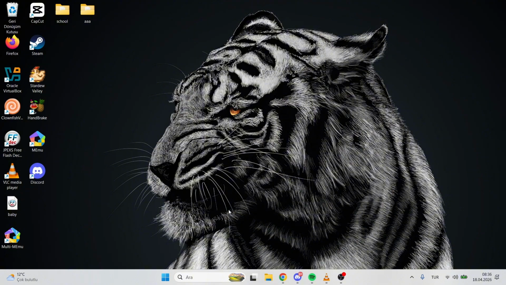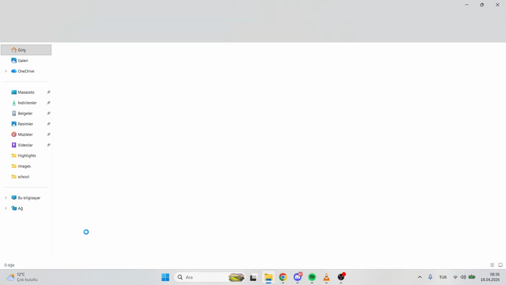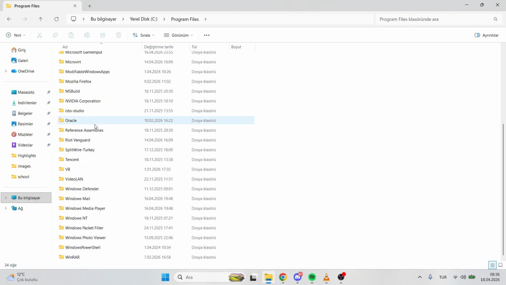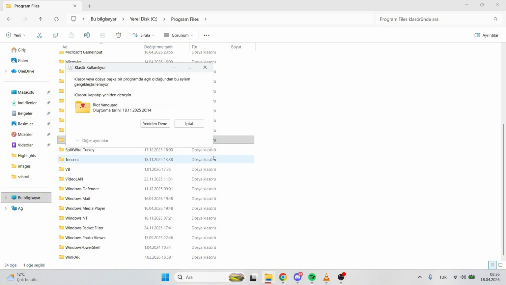After the restart, open File Explorer. Go to your C drive, then into Program Files. Scroll down and find the Riot Vanguard folder. Right-click it and delete it. If it won't delete, make sure Vanguard isn't running.